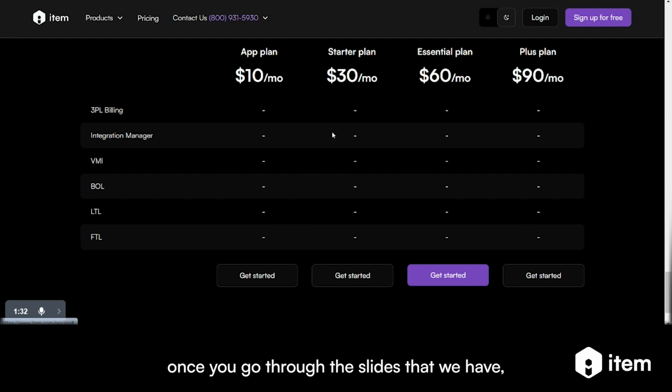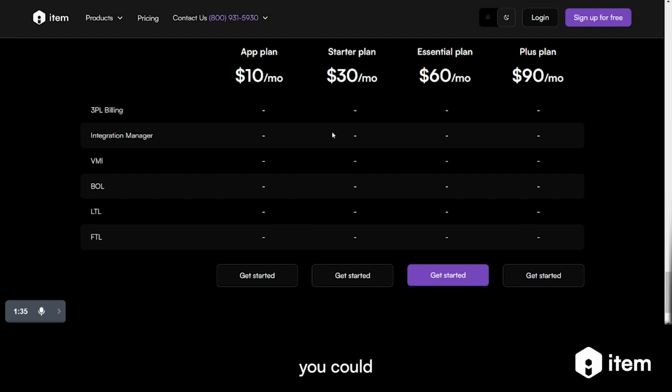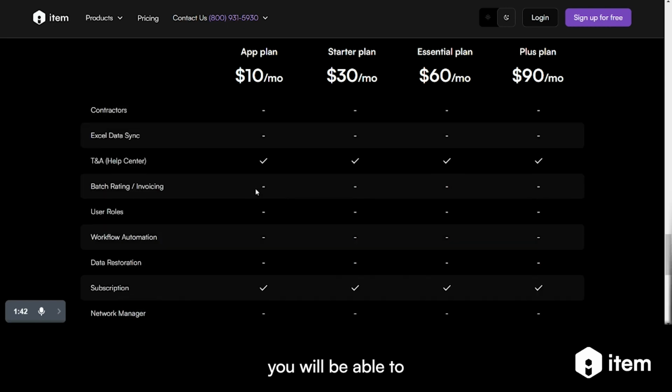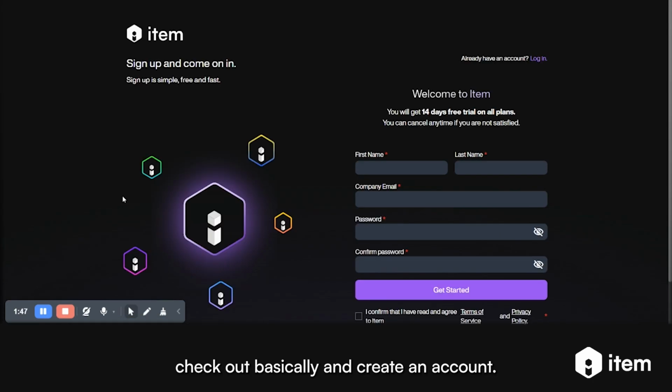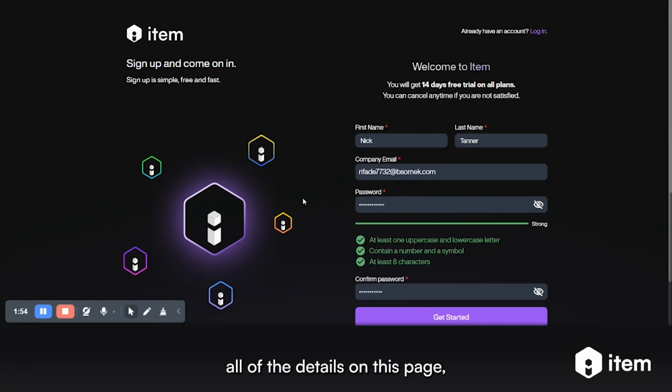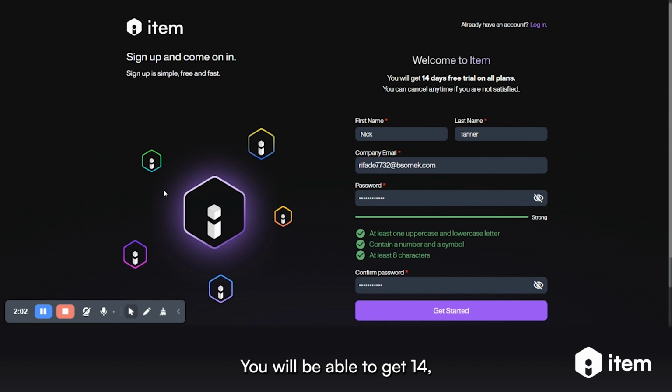Once you go through the plans that we have, you could simply select get started on the plan that you prefer. If I click get started on the app plan, you will be able to check out basically and create an account. So let's create a quick test. Once you fill out all of the details on this page, you will be able to get 14 days to test out the software with no charges, and then after the 14 days end, you will be charged on the card that you put on your account.